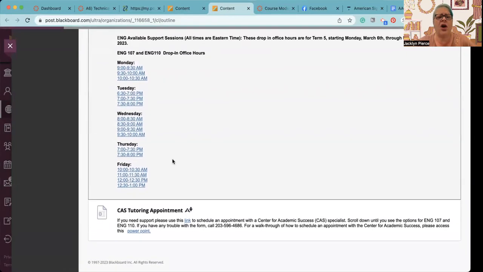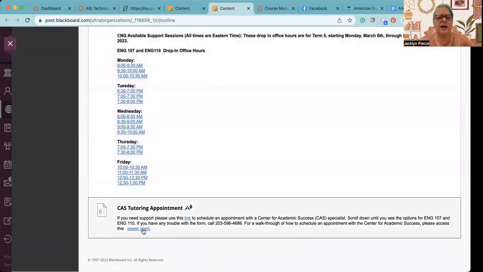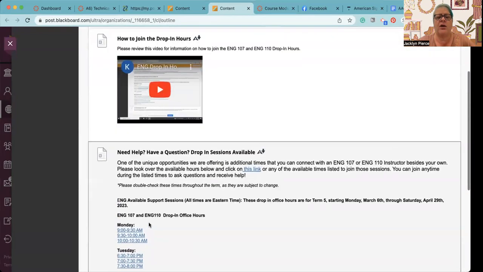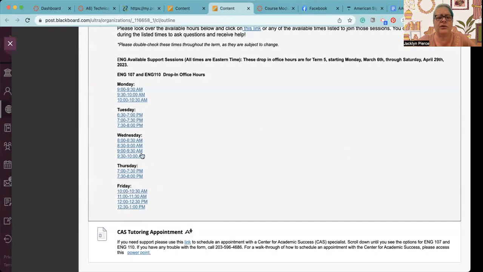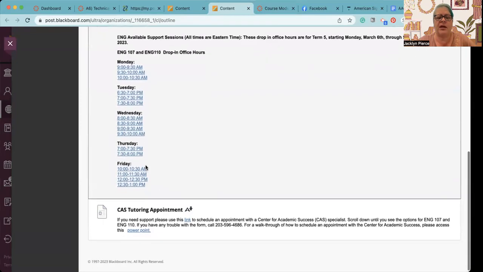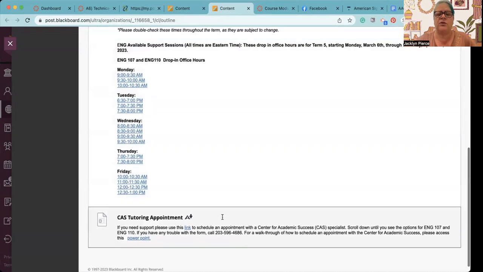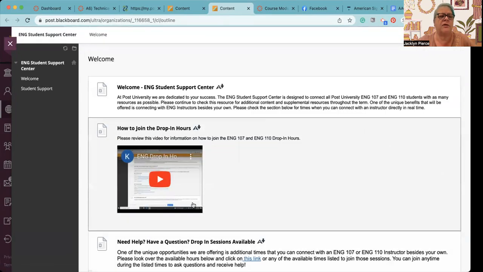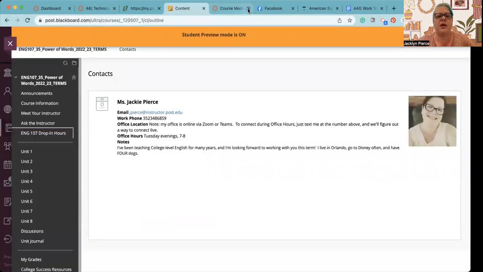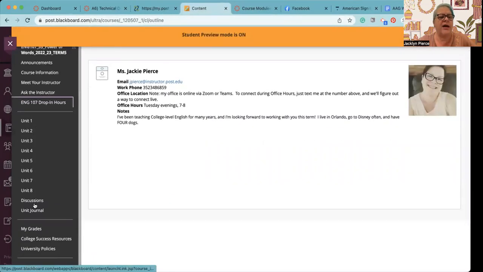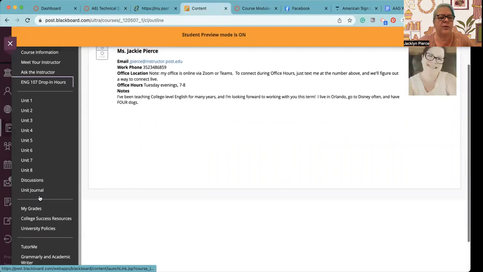The other thing that's on the drop-in hour is a way to set up an appointment for actual tutoring. And so you can make use of that as well. Sometimes people just aren't available during the times when we have somebody live on the Teams, but you can get tutoring help other times. Okay, so please don't be afraid to utilize that. All right, what else? We have the 8 units. We're going to go through them one at a time.